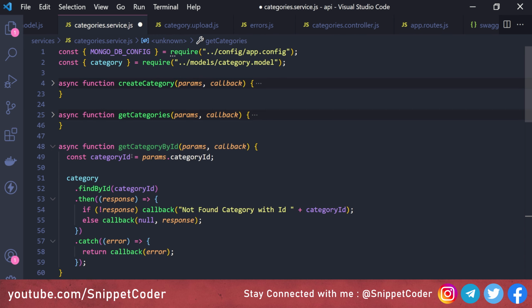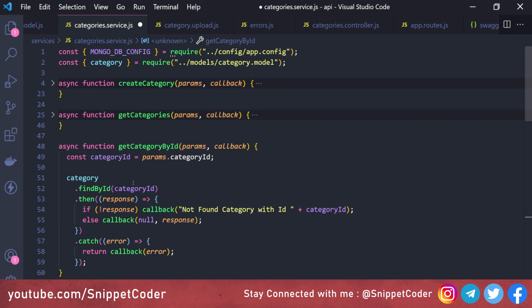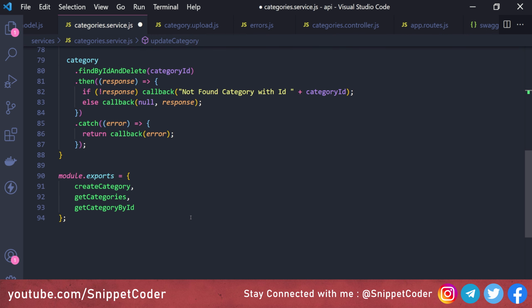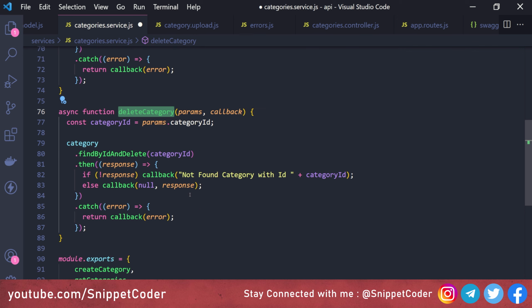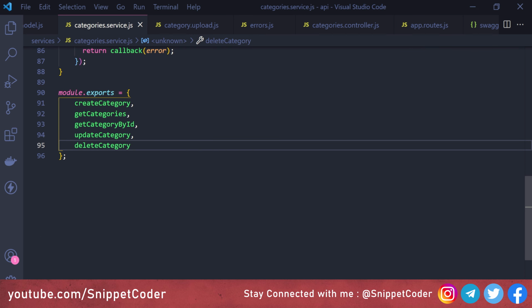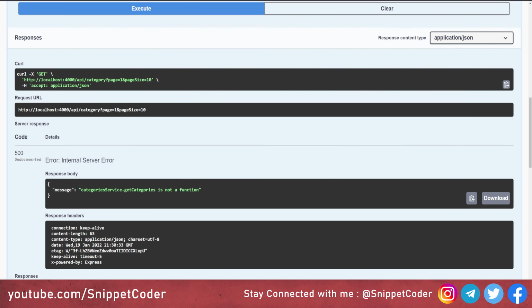And then we have our next function as a get category by ID. We will paste here. Then we have our update category. We will copy, we will paste here. Then we have our last function, that is delete category, and we will paste here. So now let's reload the application to see is it working or not.